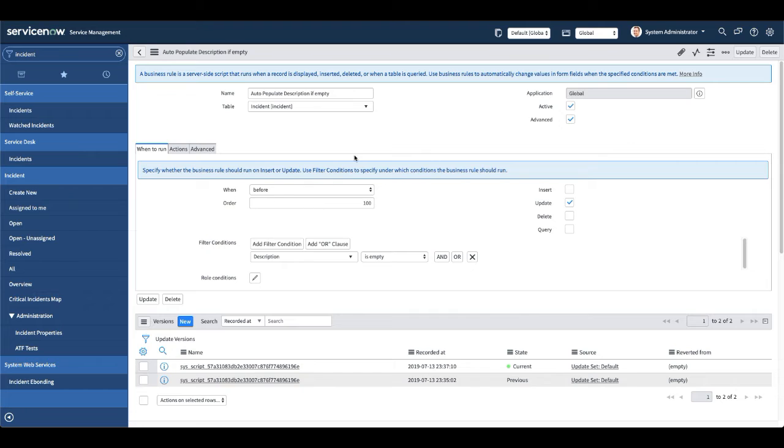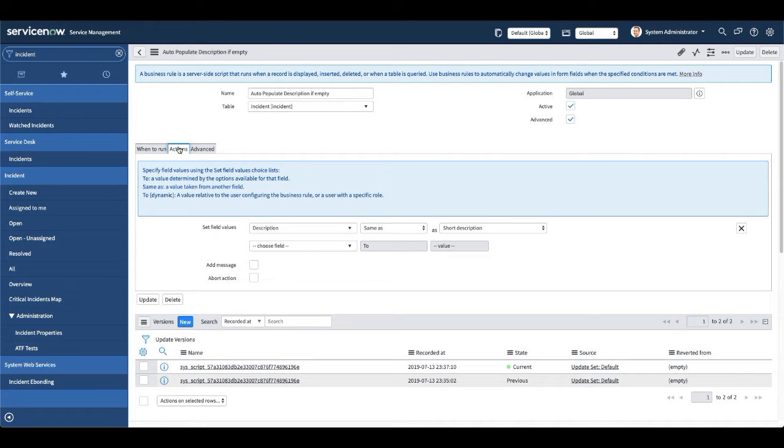So I will select if description is empty. I know description is not mandatory, but if I leave it empty for now, just to trigger this. So before update, it checks if description is empty. Now what exactly do we want? We will abort the action this time. So we will abort the action.